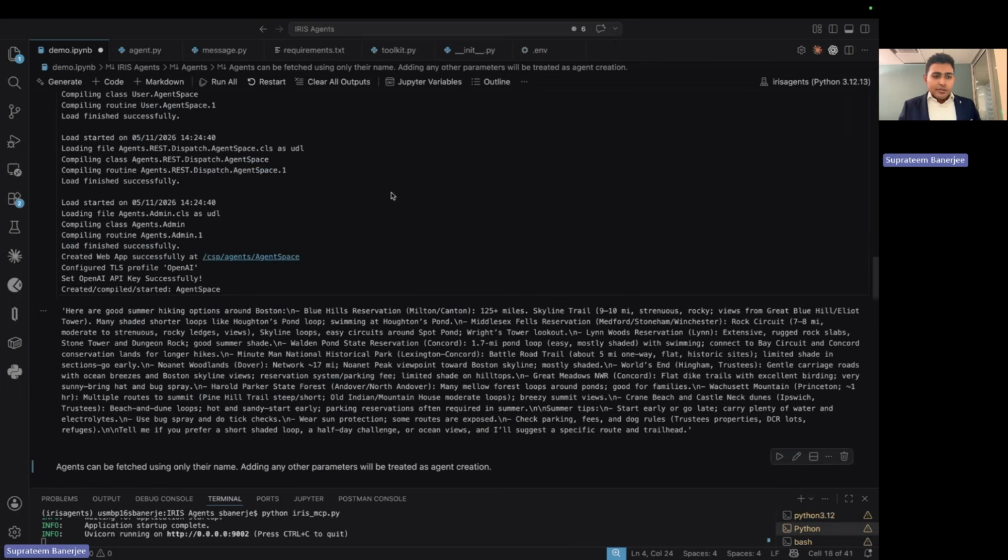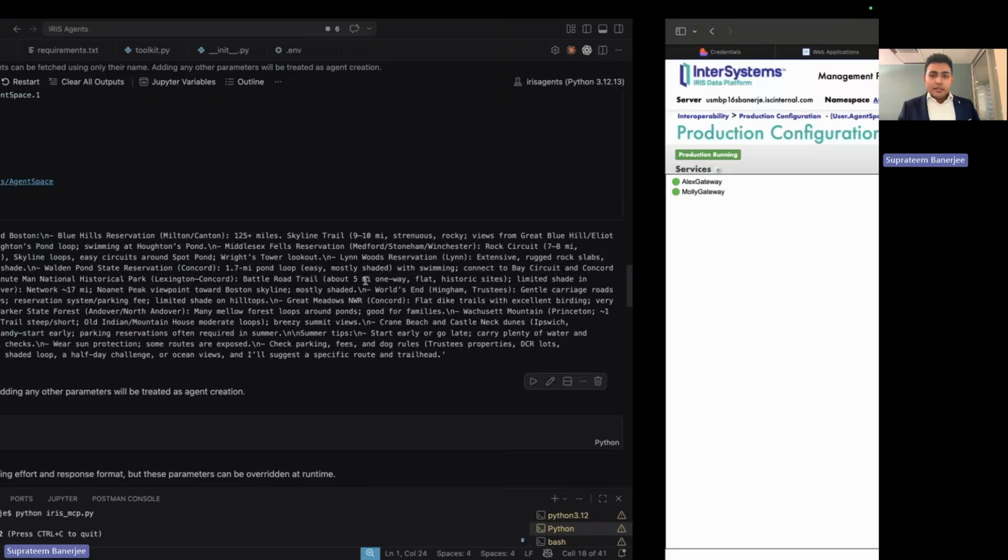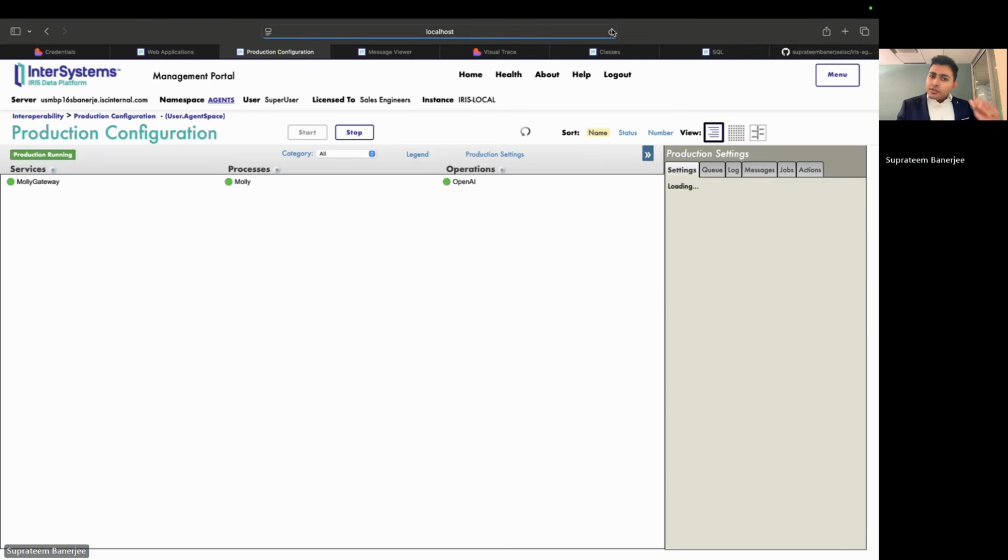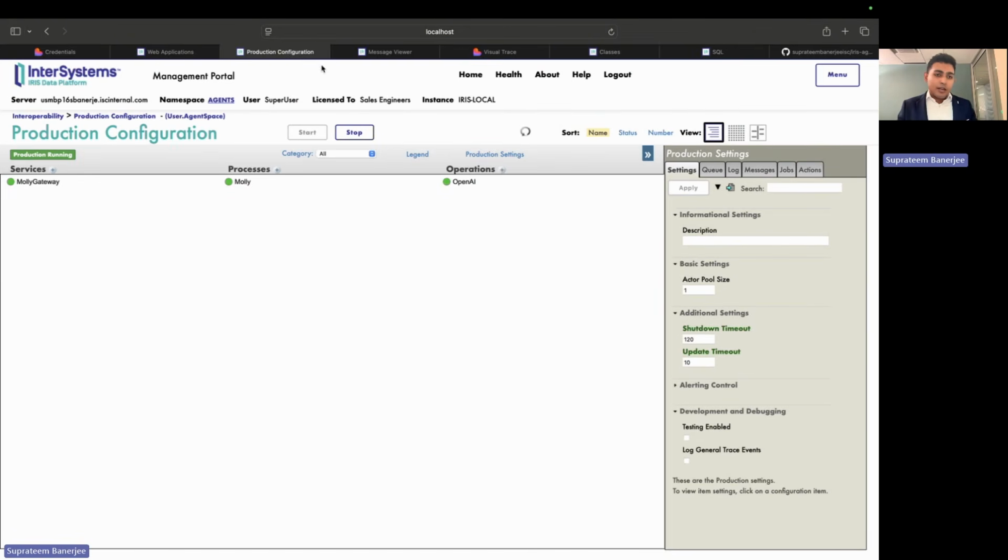So as we see, it took some time, it got us back some results. Let's look at what that looks like. So this is how our production looks like. The agent is the process, the operation is the LLM, and the service is the agent gateway.